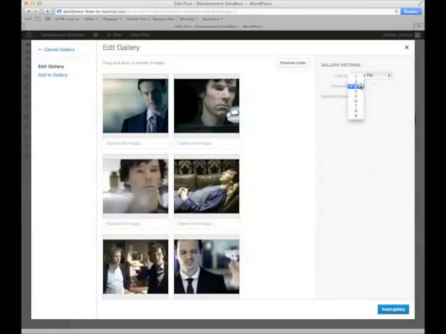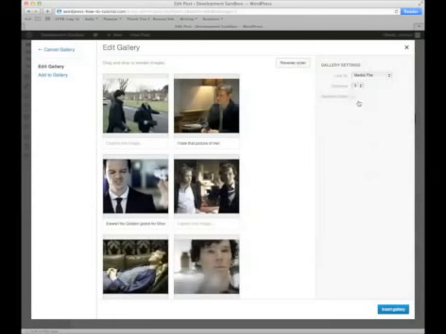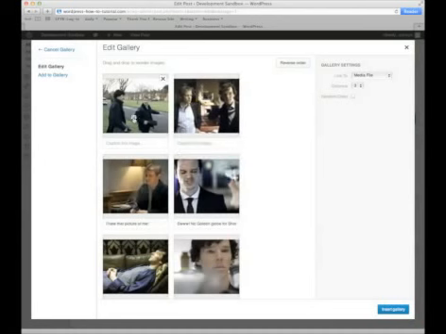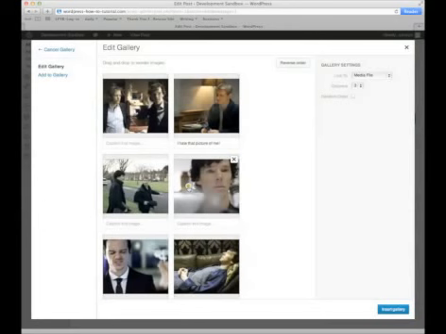You'll note also that I can say how many columns, 1, 2, 3. I'm going to go ahead and leave it at 3. And I can tell it to put them in random order. I can reverse the order. I can shift or change the order by dragging and dropping the images so that I can put them in the order I want. So I have many, many options for my gallery. I will now say Insert Gallery.